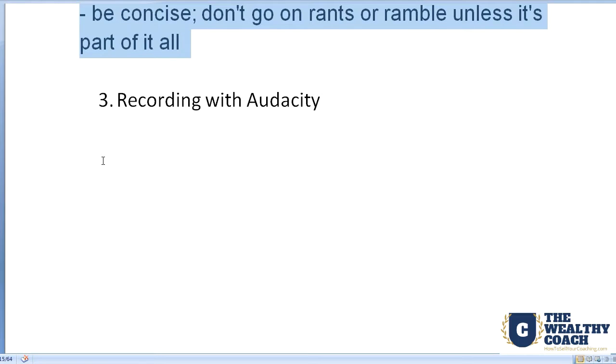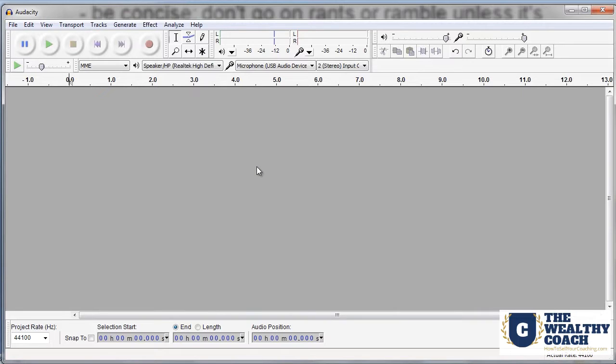Now let me talk about recording with Audacity. So let's jump right over to Audacity. If you haven't downloaded that yet, I show you exactly where to get that in the first video. Otherwise, go to Google, type in Audacity, as you can see here, and it's free. So with Audacity, once you set up your microphone and everything like that, when you click the record button, you should be able to go ahead and record it.